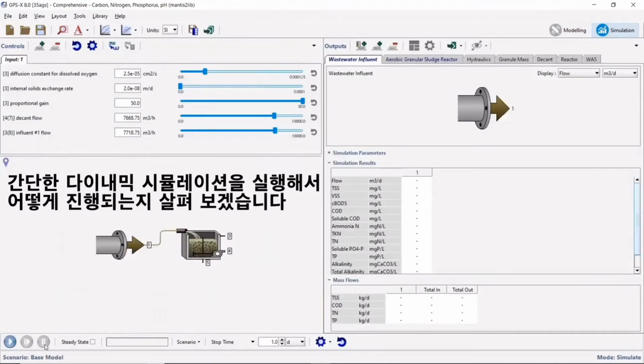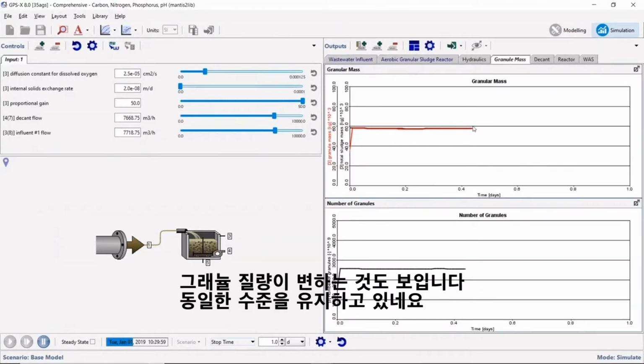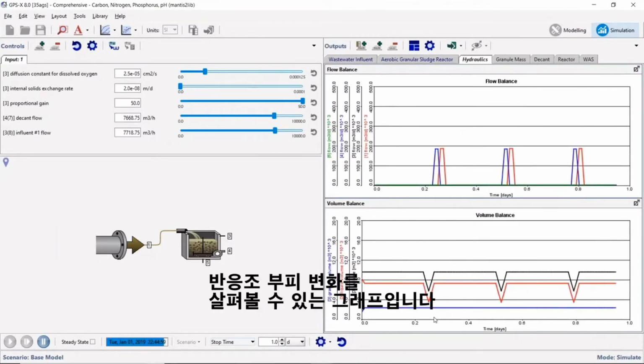I just want to very quickly run a short dynamic simulation so that you can see things. You can see here our granular mass, which is pretty much being held constant. This is the volume of the reactor. We can see there are periods where it's pumped down and then filled back up again as we were decanting off some of our flow and some of our treated liquid.